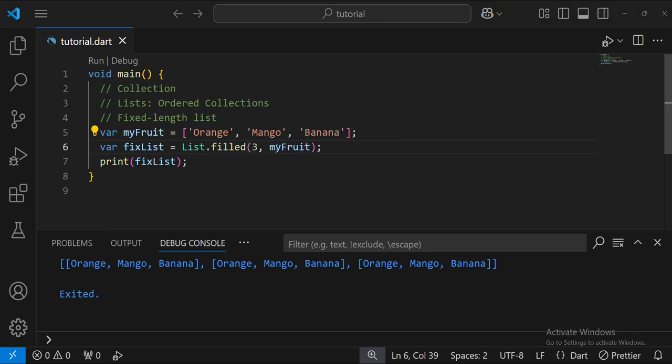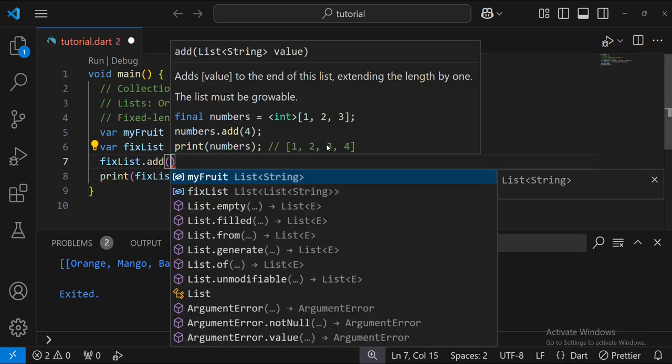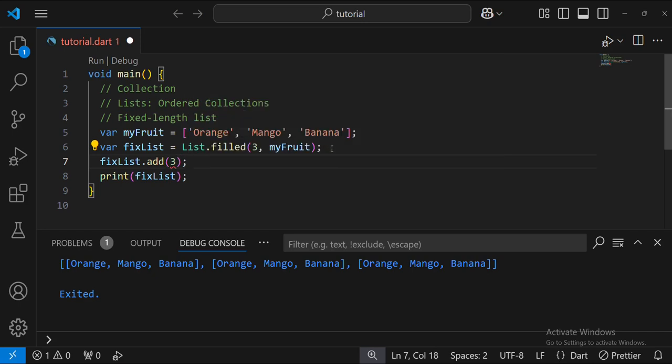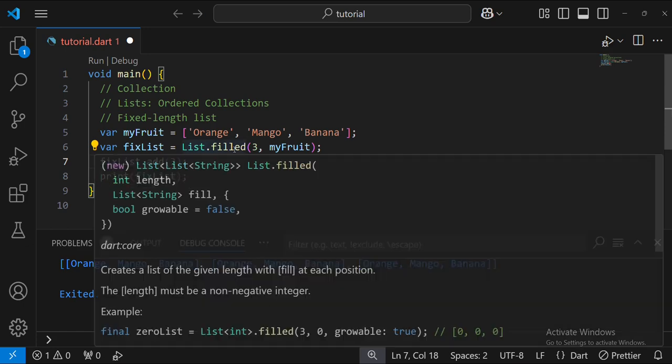So this fixed length list, you cannot modify it like we can do for the growable list by adding or removing. So if I come here now and say fixedLength.add, and I try to add, let's say 3, I can see I'm getting an error, because if you hover on this, you can see that growable is false by default. So that means you cannot grow this list by adding new values to it.